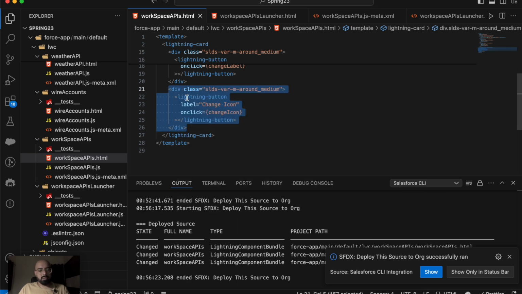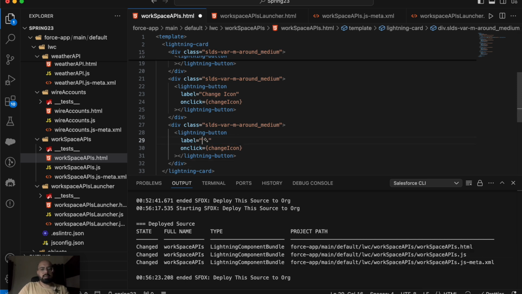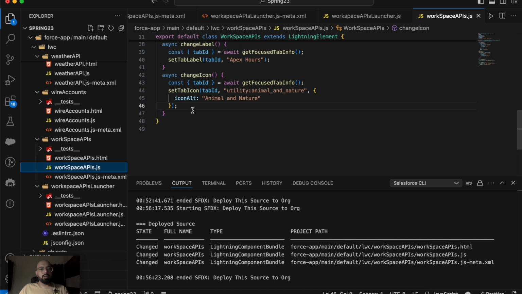Let me copy it. Okay, now I'll show you how you can highlight a specific tab. For that I will just change the text here. I'll make it highlight tab, and same here as well. Okay, now we will have this highlight tab here.